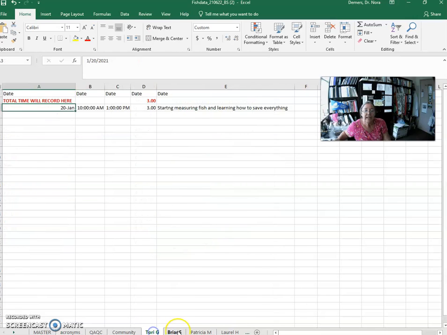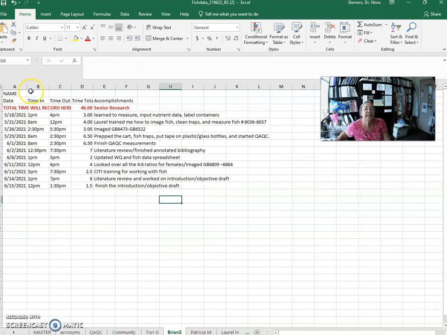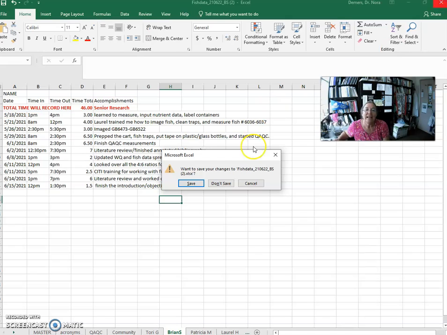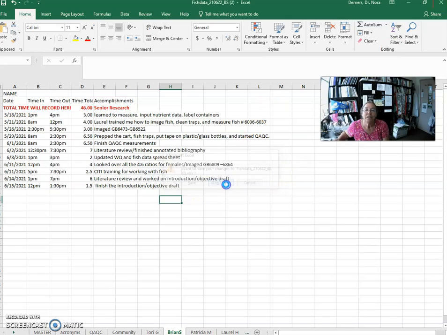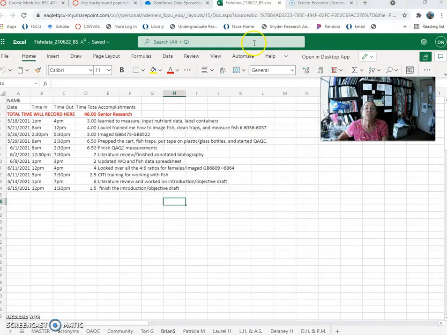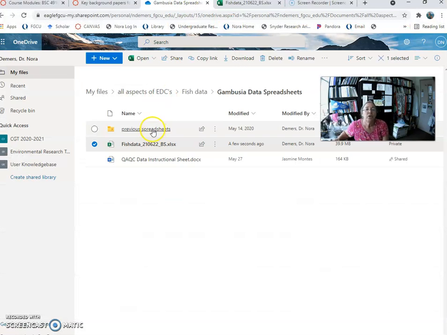So each of you will have a sheet that has your name on it. You can add in your hours here. I want you to make it specific enough. You see how it's saying exactly which fish that he measured and what he did. You put it on this spreadsheet. You're also going to put it in the book downstairs in the lab. And you'd be surprised at how many different times we have to go back and look at that to find out what's going on. So let me show you a couple more things on here.